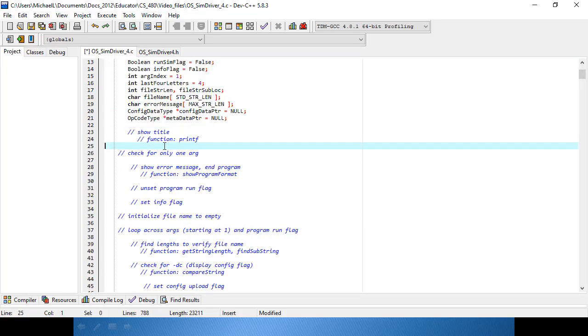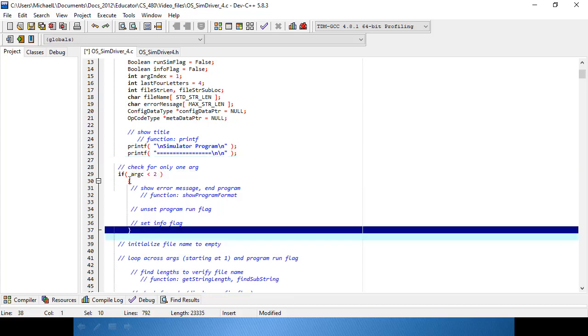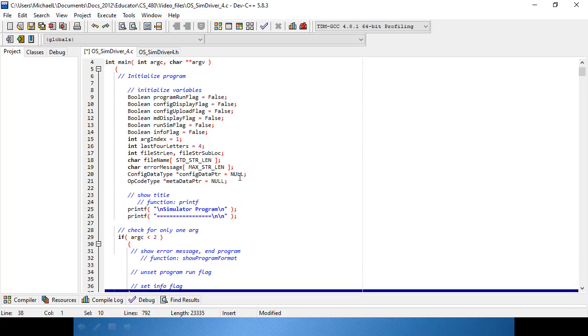We're going to show the title, no big deal here. Going to simulate a program with an underline here. We're going to start right off by checking for only one argument. And we'll always remember to put in your curly braces. If you'd like to find out how to burn an entire afternoon off without accomplishing anything, try forgetting to put your aligned curly braces in here. That'll show you how to do that.